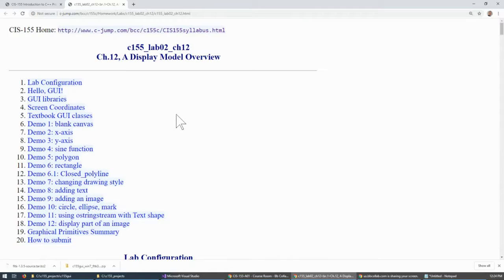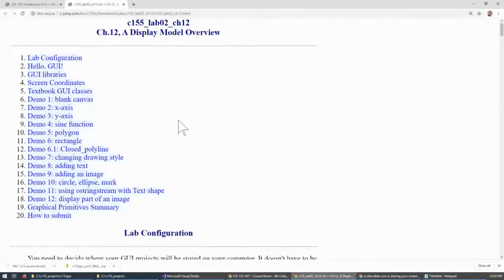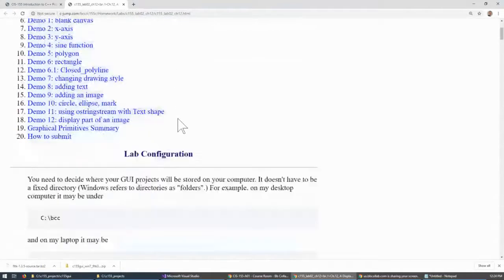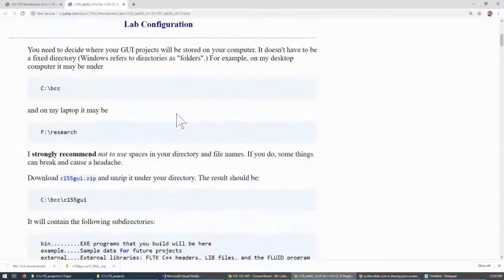try examples out of the textbook and see if everything works and try to tweak it the way you like. And that's the idea. So let's go through this lab.